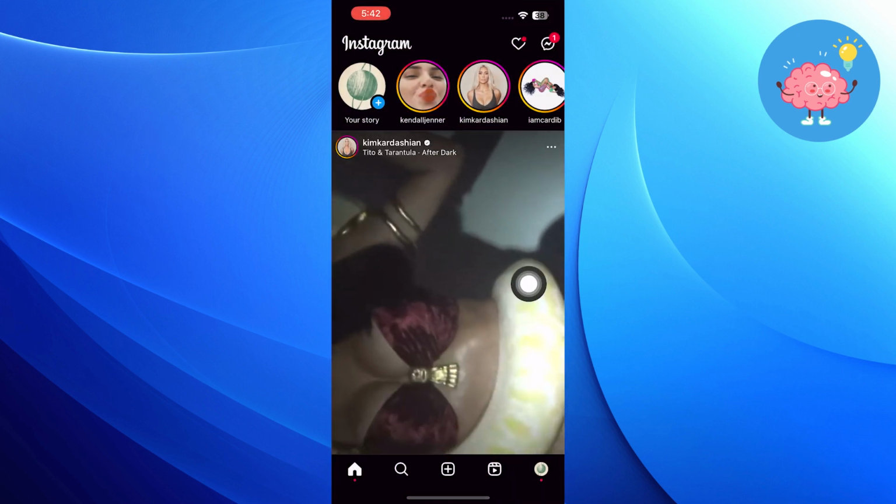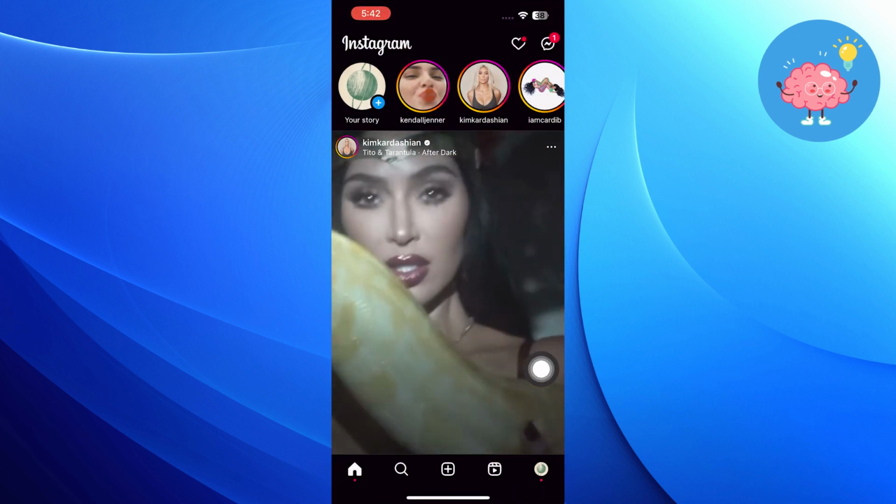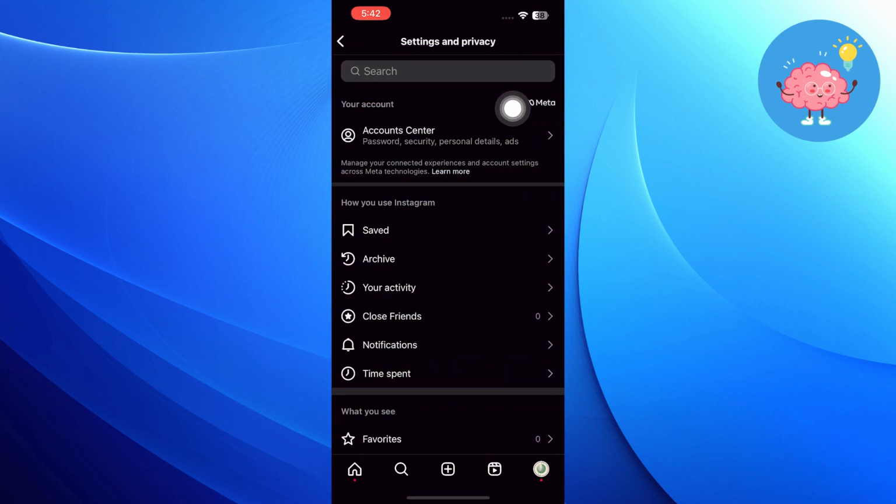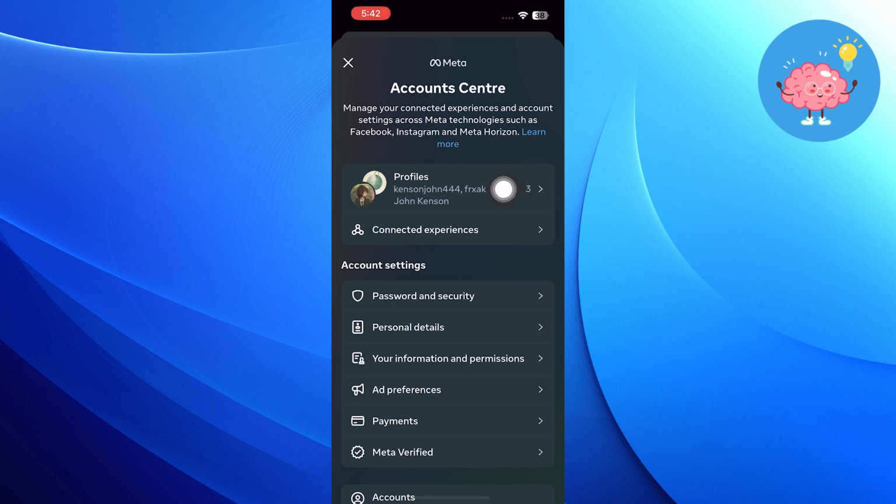Once you get into the app, tap on your profile icon from the bottom right corner. Then, from here, tap on Menu from the top right corner. It will take you to Settings and Privacy. Now, from Settings, tap on Account Center.